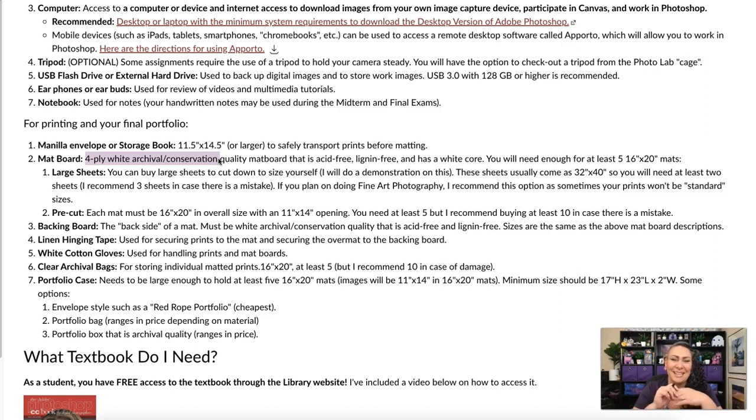But you'll find that I'm going to help you out with this. All right, guys, don't stress too much. You're going to need enough. You're going to be doing a total of 5 prints that are 11 by 14, and they're going to be within a 16 by 20 mat. So you need enough mat board for that.